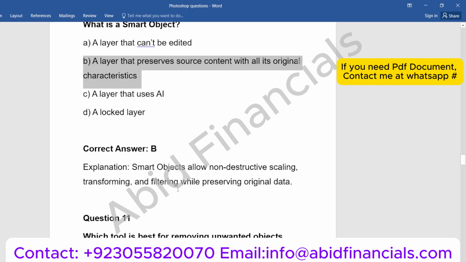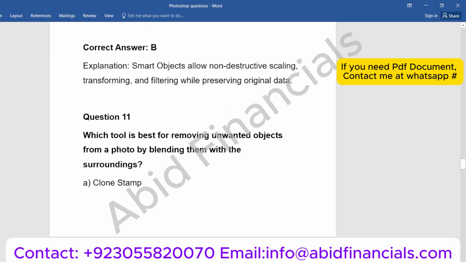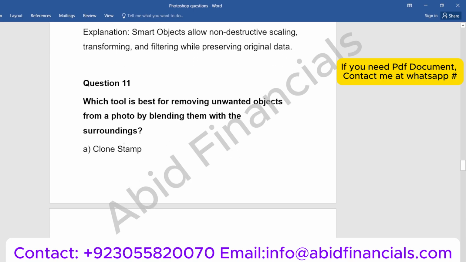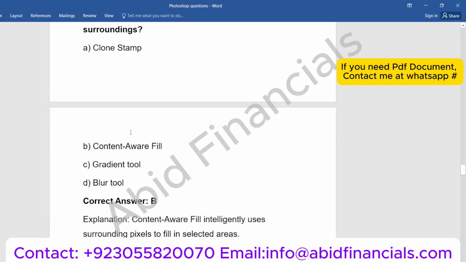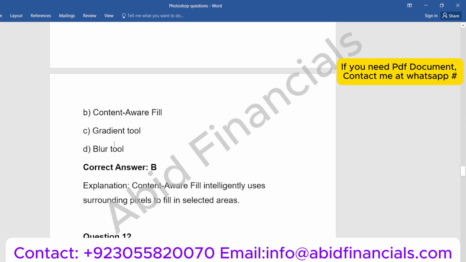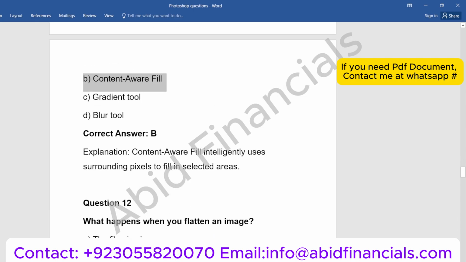Question number 11. Which tool is best for removing unwanted objects from a photo by blending them with the surroundings? Option A, clone stamp. Option B, content aware fill. Option C, gradient tool. Option D, blur tool. Correct option is option B, content aware fill. This intelligently uses surrounding pixels to fill in the selected area.